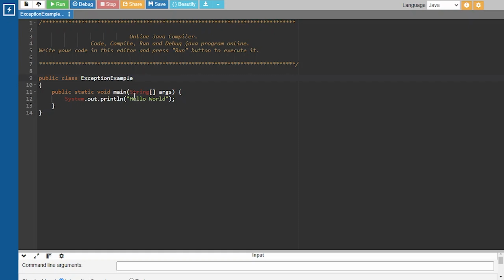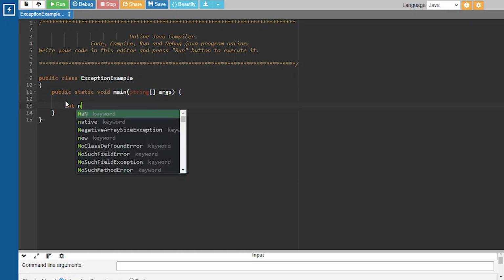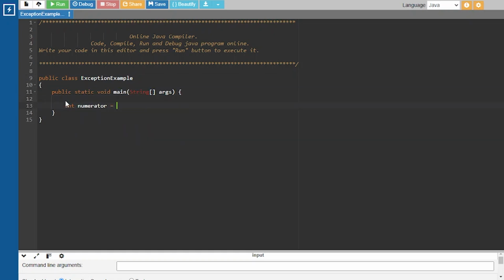Now inside this main function, we will first be declaring some variables. Let's name it numerator and we'll assign it a value of 10. Then denominator, here we will assign it 0 because we want to raise an exception. Now we will try to divide both of these. We know we can't divide 10 by 0 because it will give us infinity, which is not correct. The program will show an error, right?